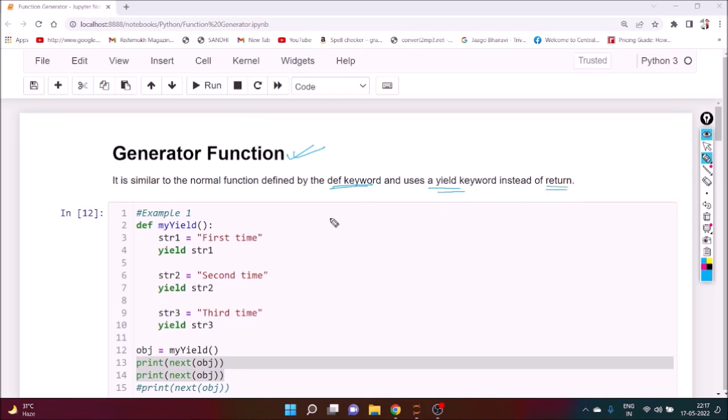Okay, so already you know in our simple function we use the def, then function name, then parameter, and then return. This is what our simple functions. But in generator functions, there is a def, generator function name, parameters, and here yield.